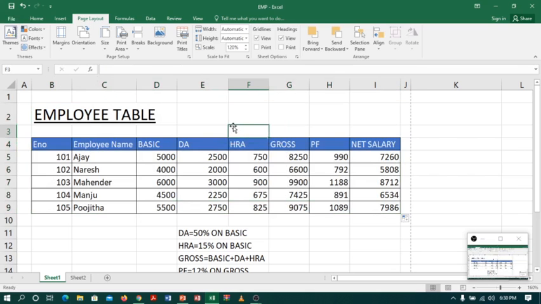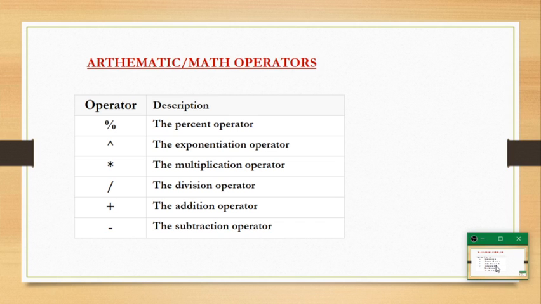Coming back to Excel, we have different types of operators. So let us see what are the different types of operators we use in Excel. Coming to the first operator, it's arithmetic, or we can call it math operators. In this we have percentage, exponent, multiplication symbol, division, plus, and minus. So these are the arithmetic operators.